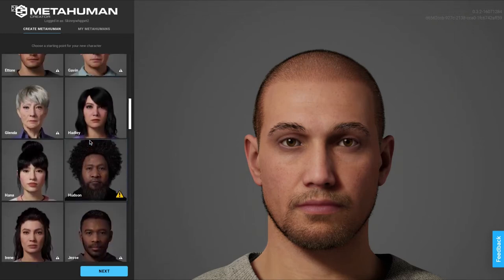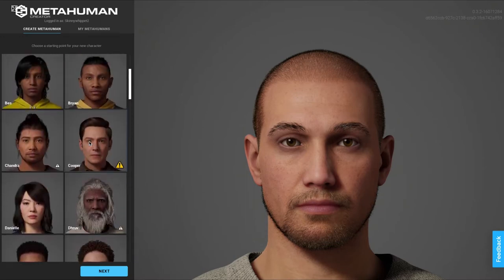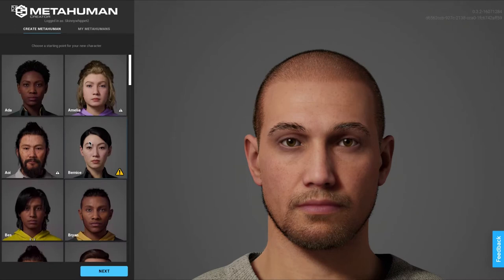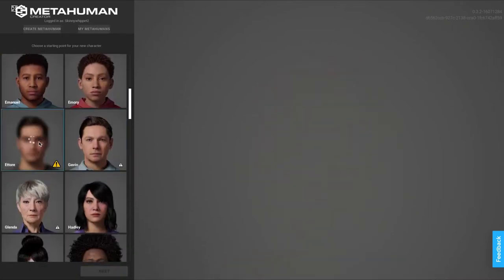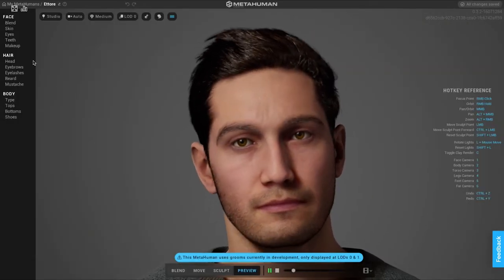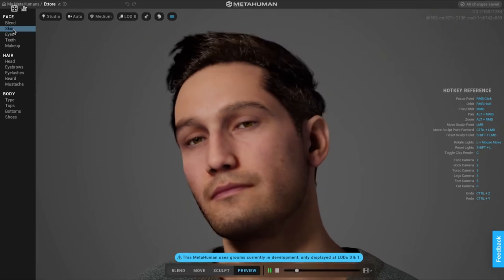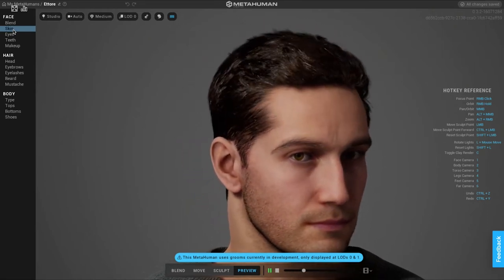So this is our starting point. We've got a whole host of different faces that vary in skin tone, hair color, age, ethnicity. And we just need to pick one of these to start with. So let's pick this guy. Okay, and once we're into the tool now, we can see all of our different options on the side. Now, I imagine these are quite limited because this is early access. This isn't a fully published release piece of software just yet.